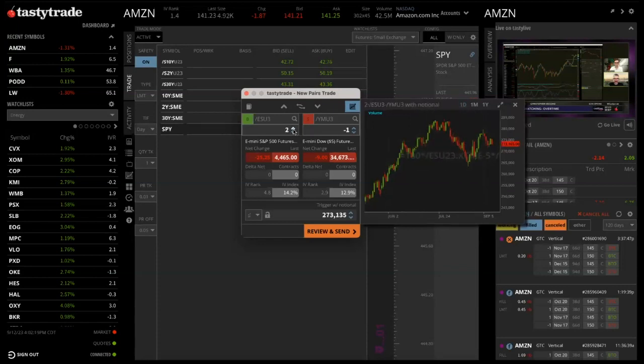Or if we up the contracts to 2-to-1, it'll also account for that as well. And then we can trigger our trade either based on the difference in that notional amount on a greater than or less than basis. So maybe if we're thinking, we'll go ahead and trigger it when it reaches a little bit higher.